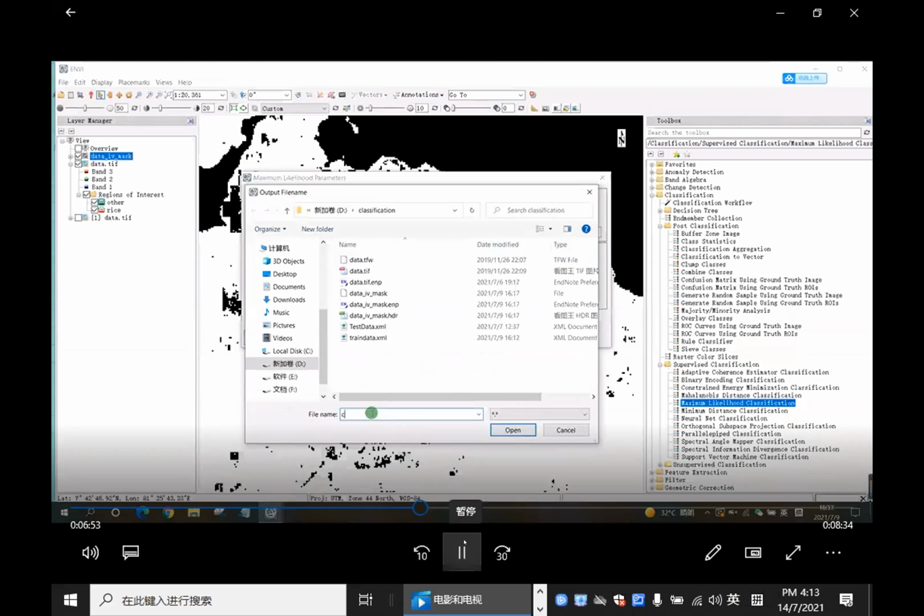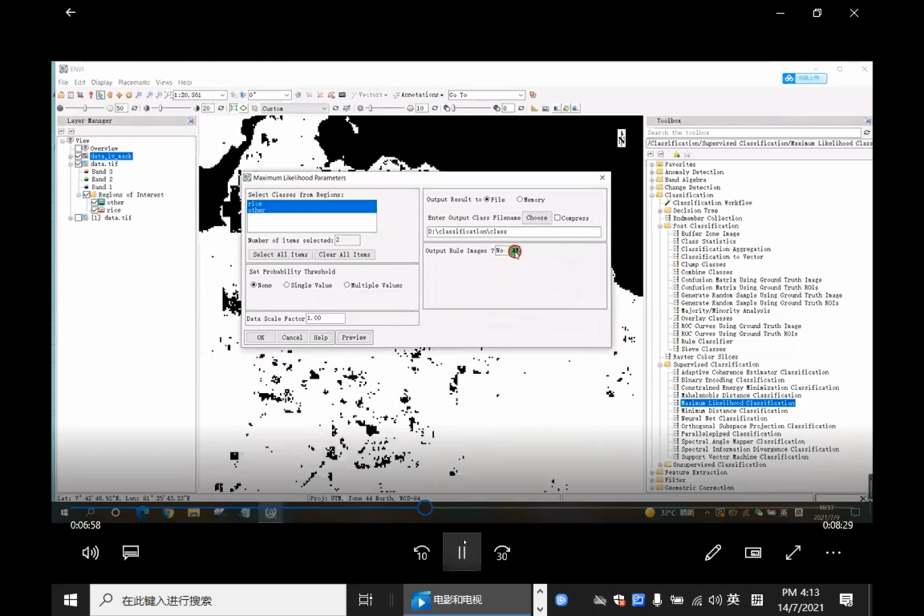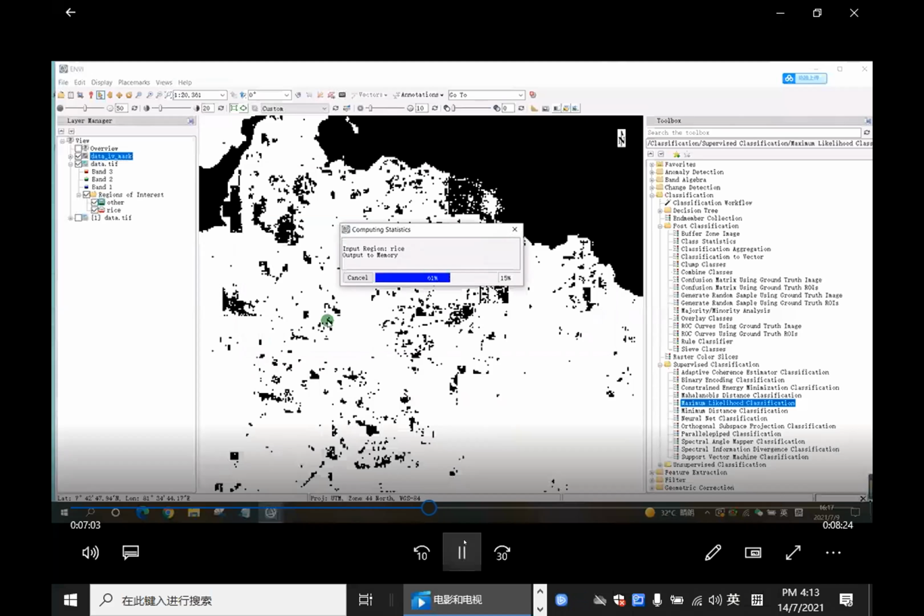Okay, this is for the output file. Okay, it's running, so we can go fast on this step. Okay.